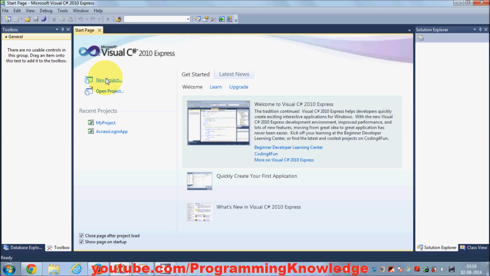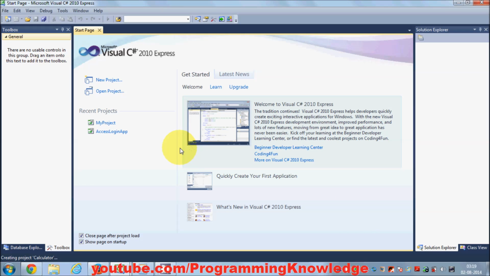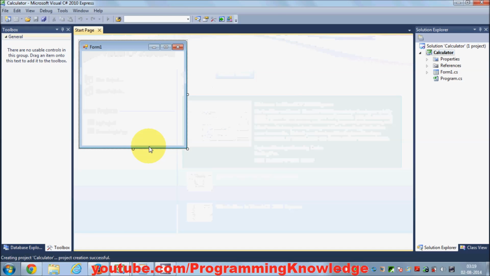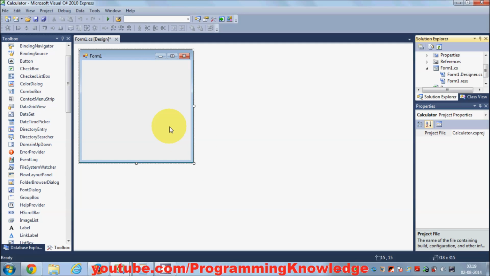I'm going to create a new project. So I will click new project. This will be a Windows Form application project, and I will name it calculator. Okay, click OK, and it will create a project for you. And we have this project. I will make it a little bit bigger, and the first thing I want to do is open this form at the center.